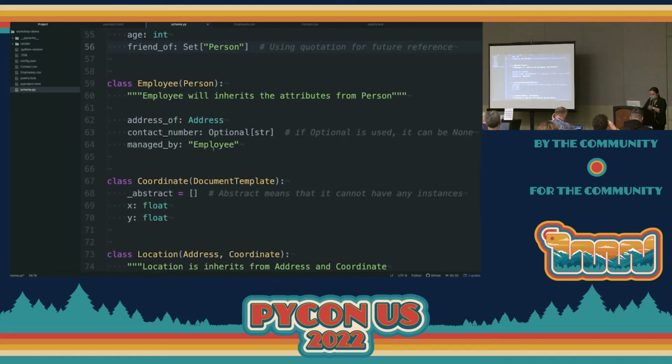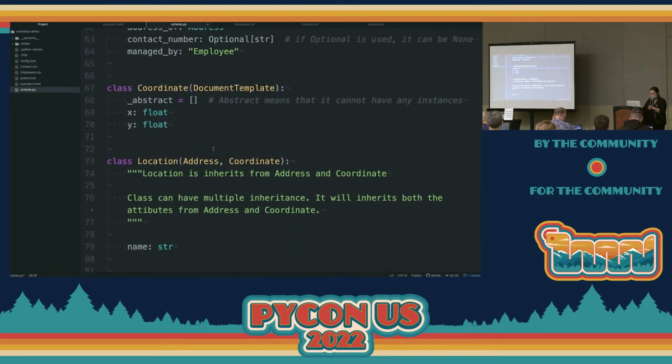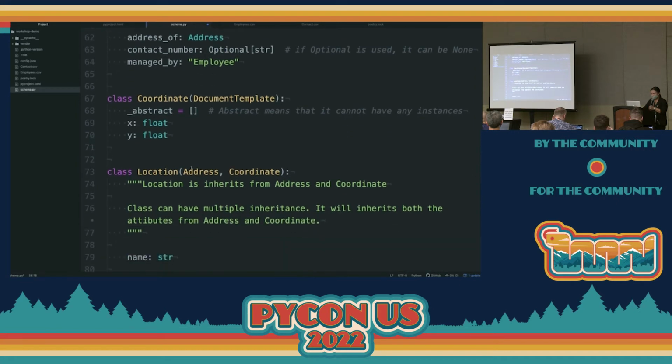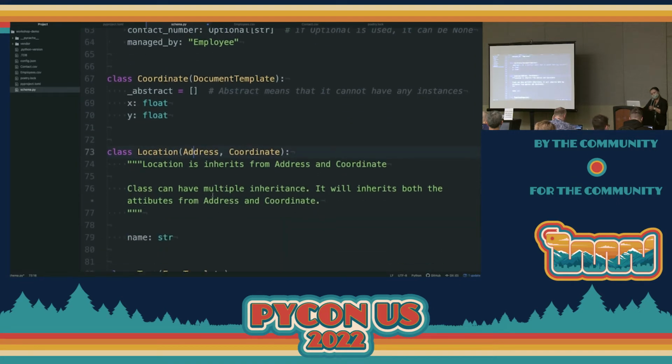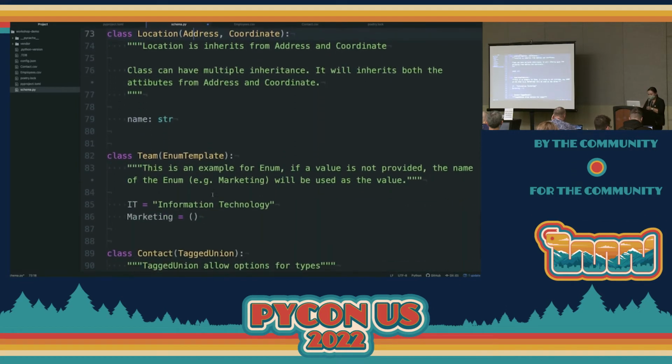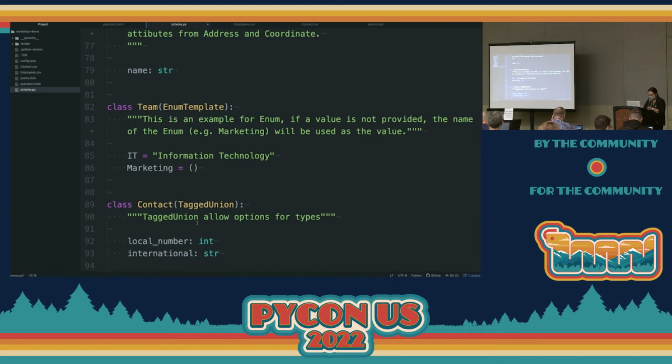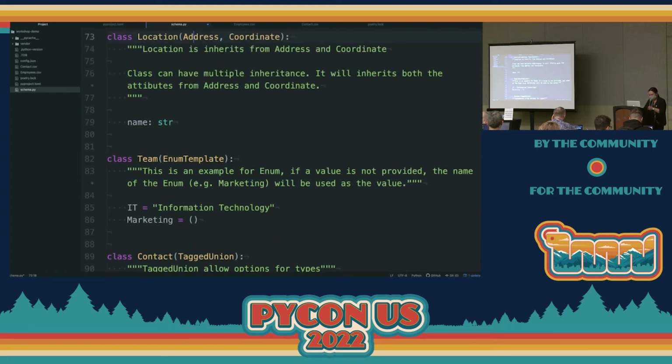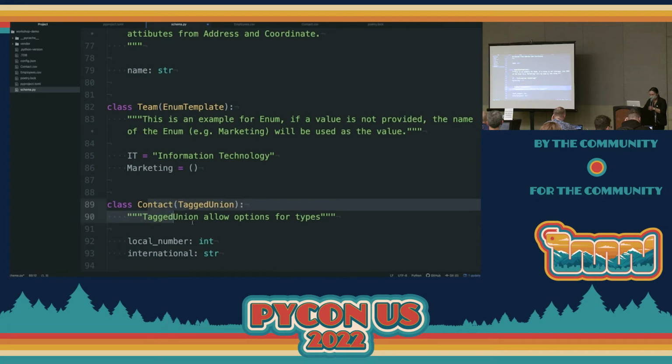Anything else I want to tell you? Oh, maybe enum. You can also do other more complicated things like inherit location from address and coordinate, but we won't go into the detail here. Tag union, I wanted to show this, but forget about tag union. We won't go through it.